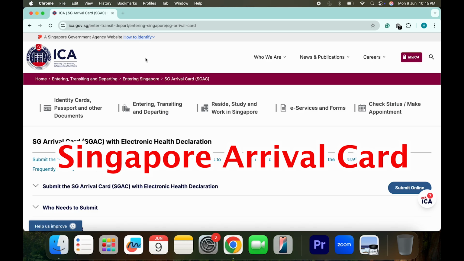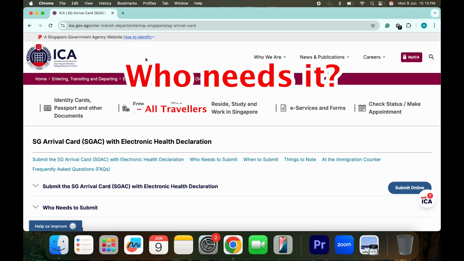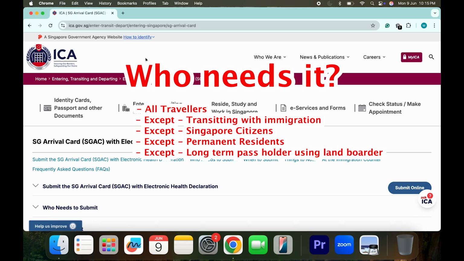So let's get started. All travelers are required to submit their Singapore arrival card before arriving in Singapore. This does not apply to those who are transiting or transferring through Singapore without seeking immigration clearance, or Singapore citizens, permanent residents, and long-term pass holders entering via land checkpoints.